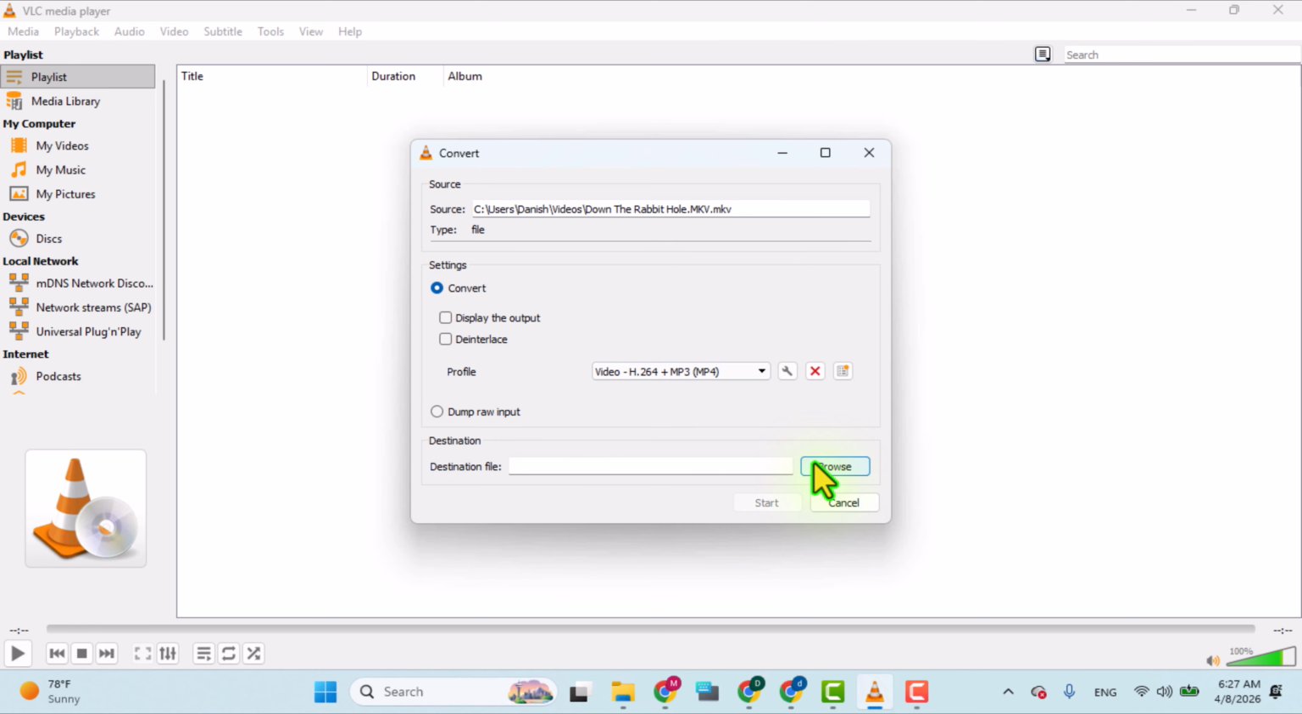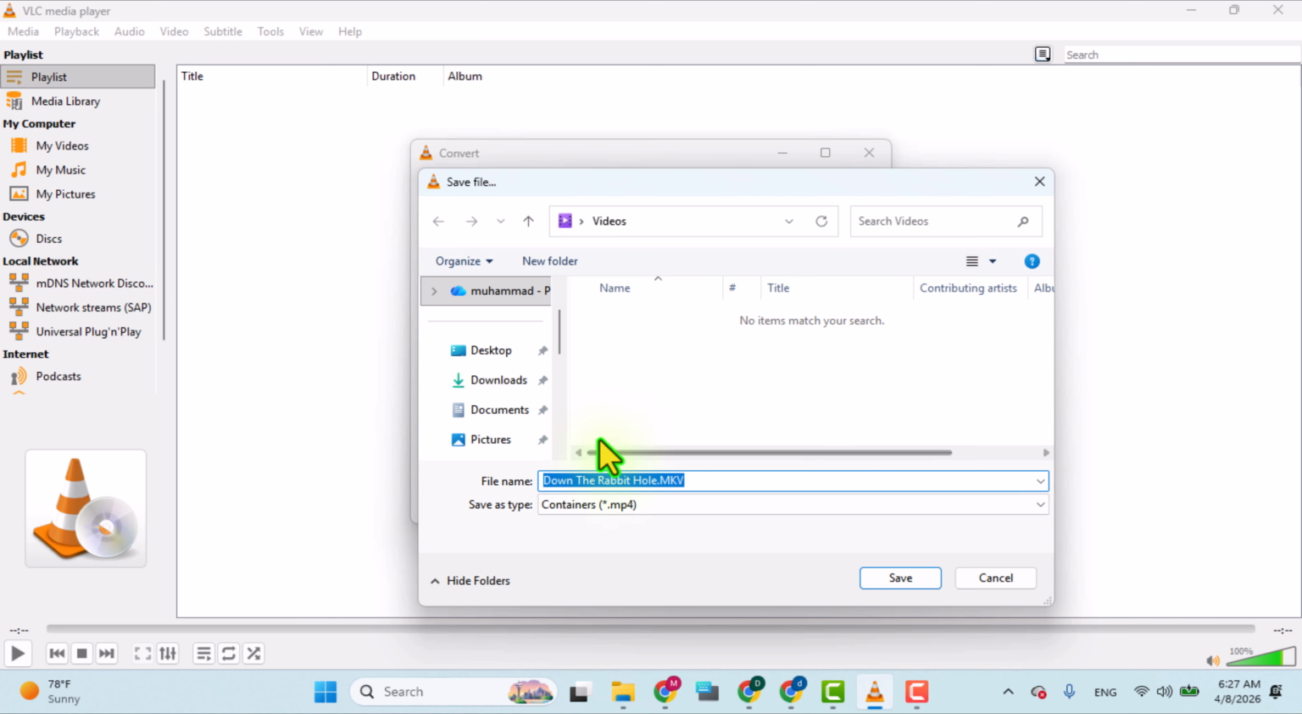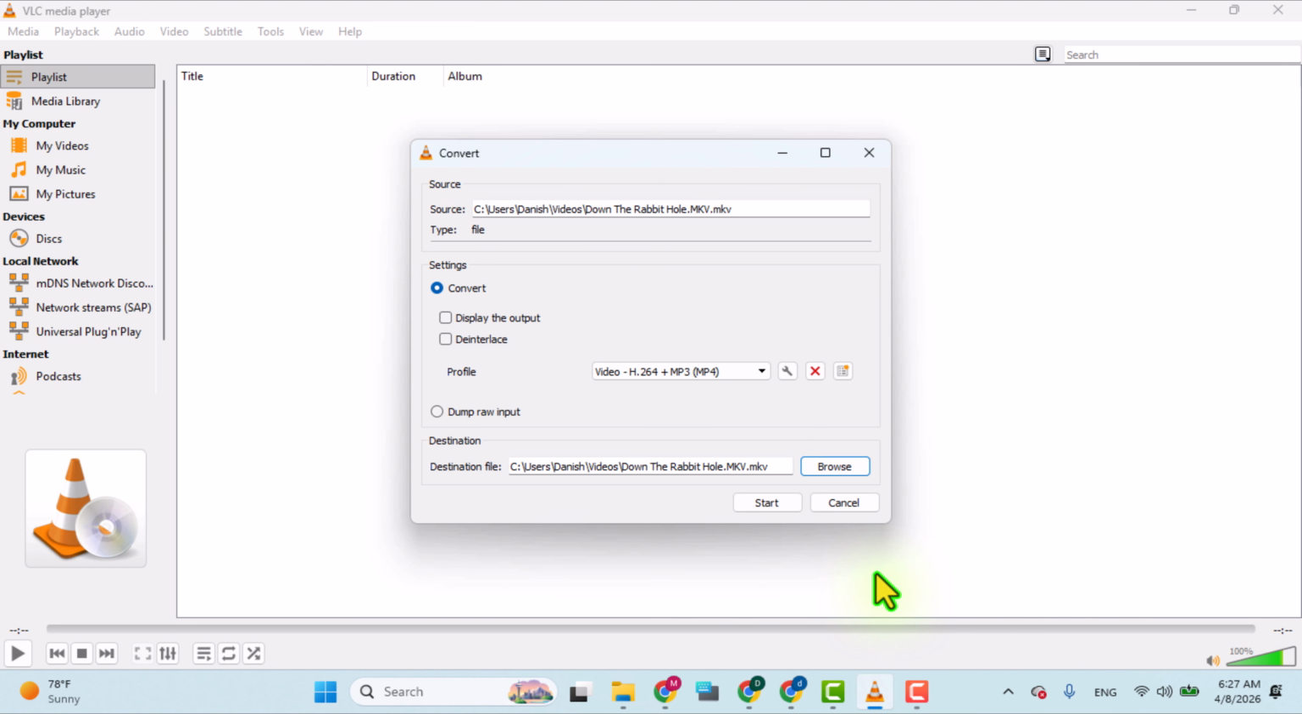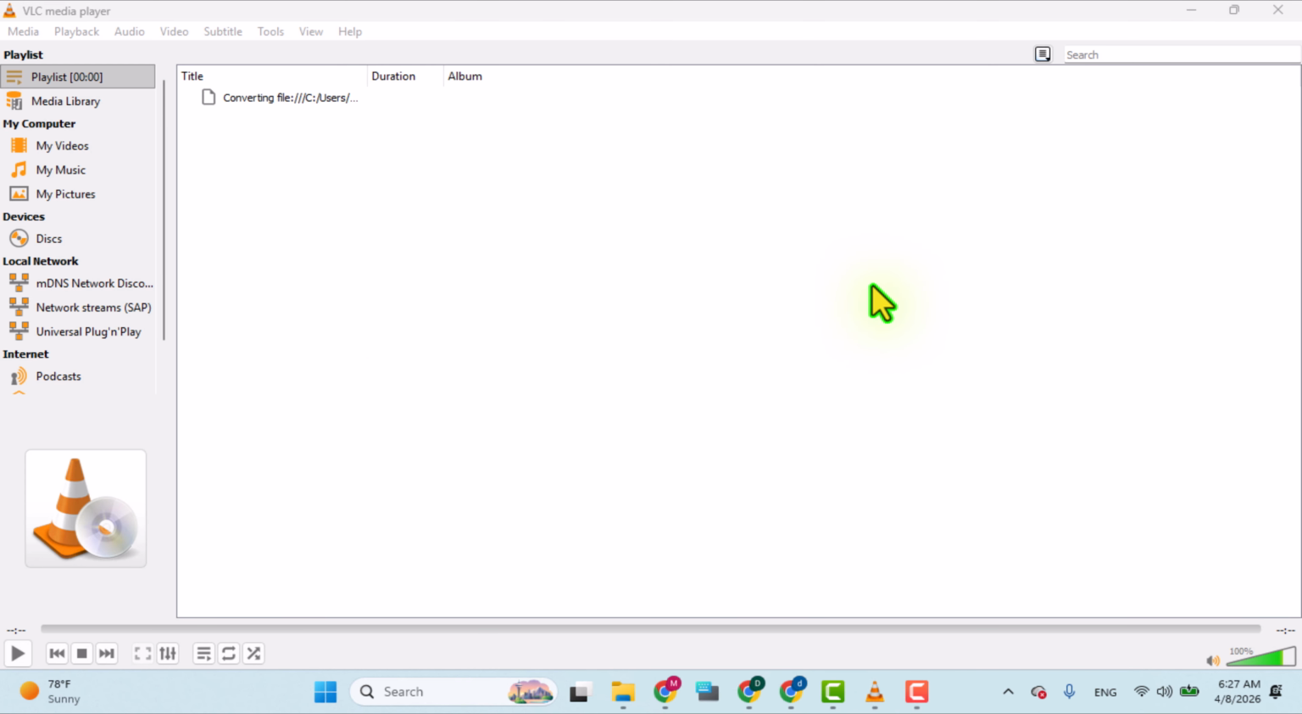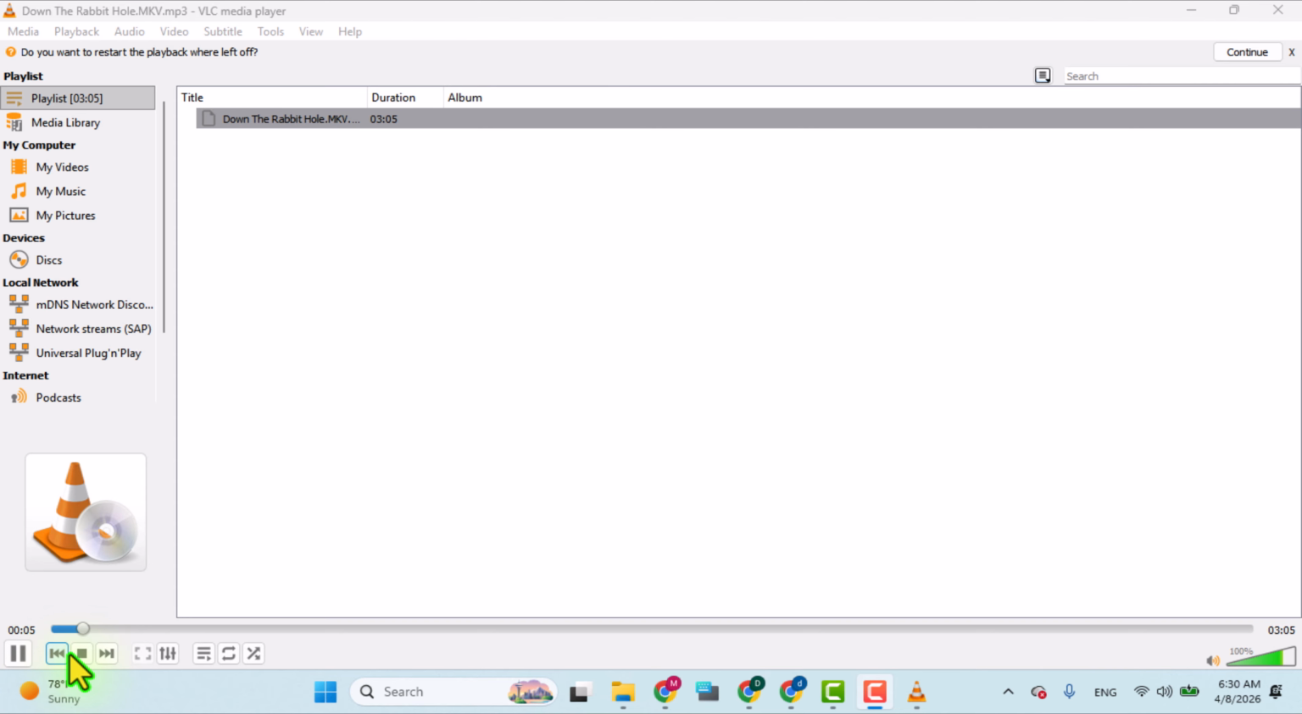Then, click on the Browse button and select the destination where you want to save your converted MP4 file. You can also rename the file here. Finally, click on the Start button to begin the conversion process. You'll be able to see the progress in the playback bar at the bottom.